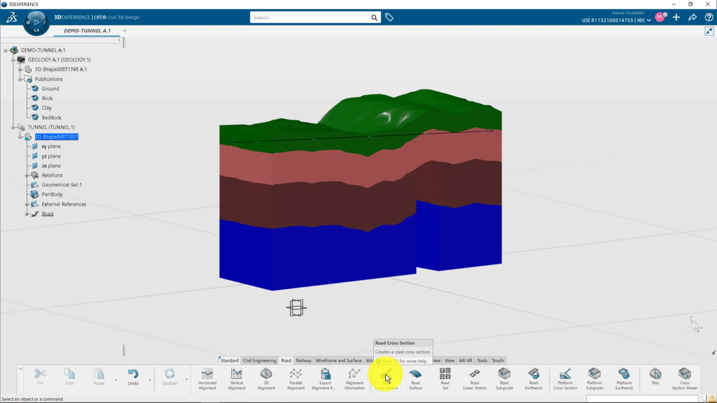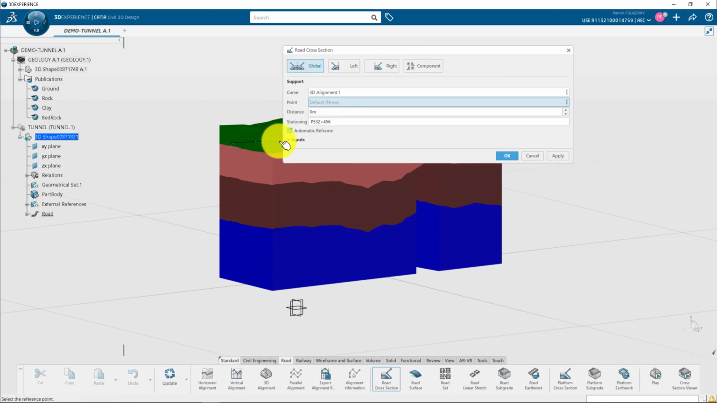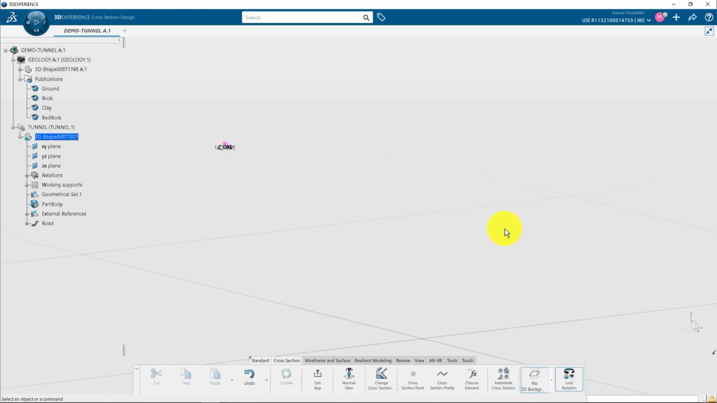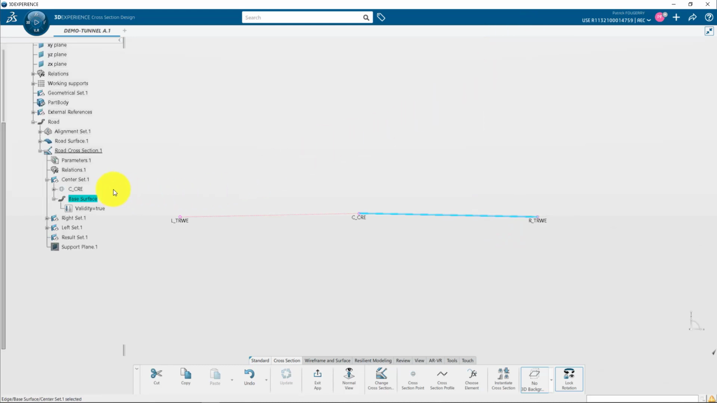Now I will create the cross-section of my tunnel. In this command, I can create a global cross-section or left one or right one. I will use global. I select my 3D alignment as support. By default, the road surface is deduced from the alignment and set as input also. I could also add terrain or geological layers as input, but it is not necessary for my parametric tunnel.